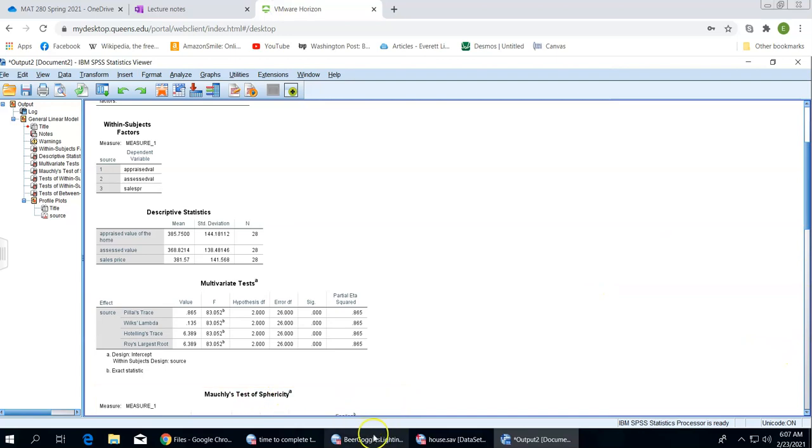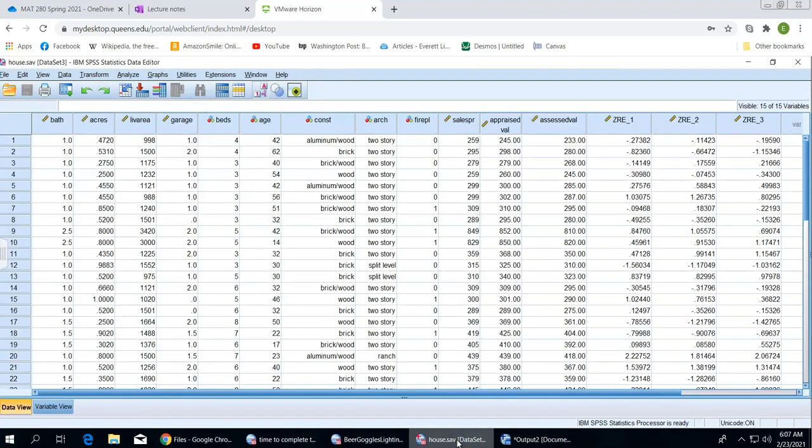So we know that for our data, not all three of these values are the same: sales price, appraised value, and assessed value. They're not all the same. So the post hoc tests are going to tell us which pairs of those are different from each other.